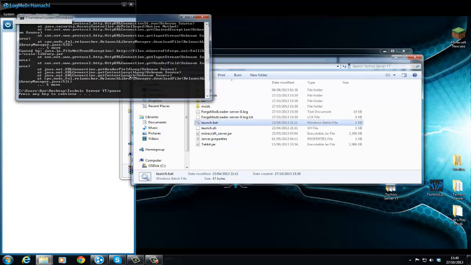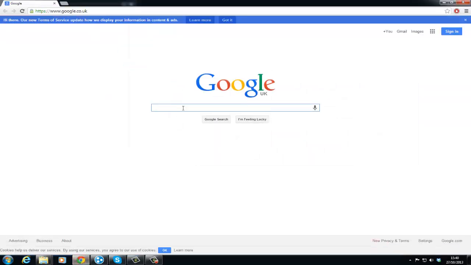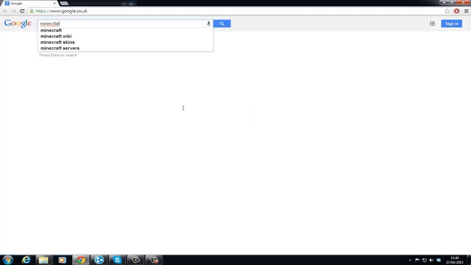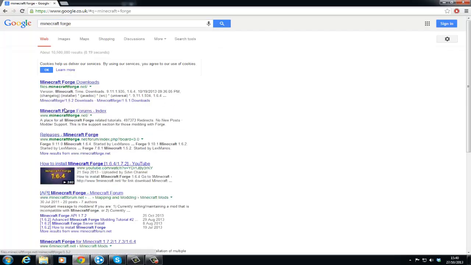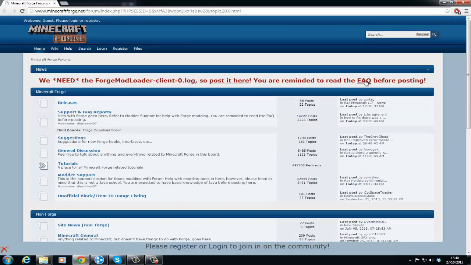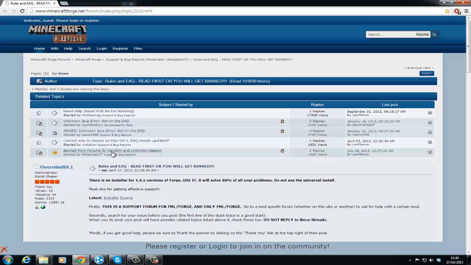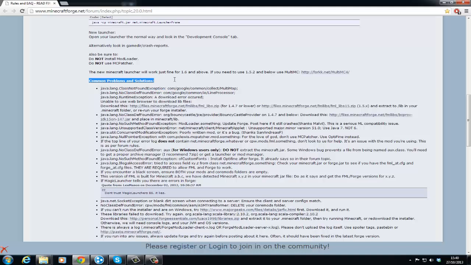To fix this, we need to open Google Chrome or Internet Explorer, whatever you use for internet, and go to Minecraft Forge. Once again, I'll put the link in the description below. Then we need to go to the FAQ. Let me close this first page, it didn't work for some reason. If we scroll down, here it is: common problems and solutions.